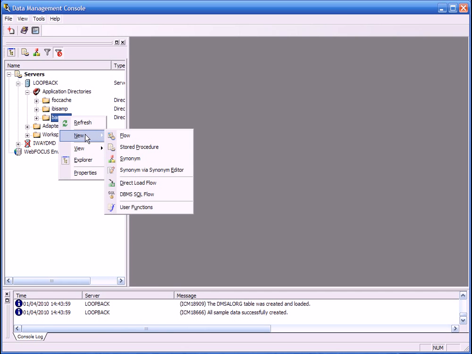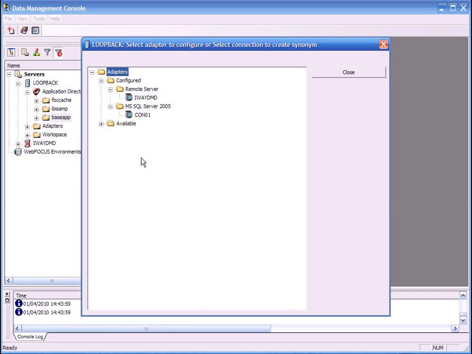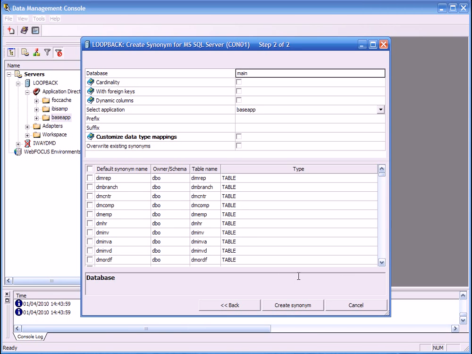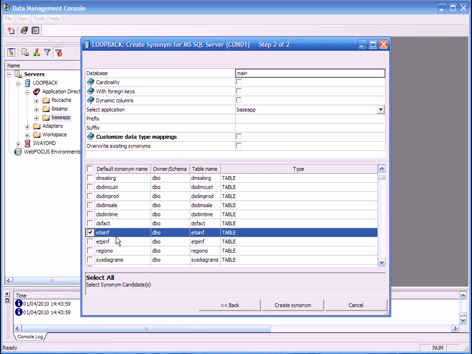Before you can begin building flows, you need to create the metadata or synonyms that the flows will use. The process for creating these synonyms is similar no matter what adapter you're using. Typically, you create metadata for database tables. We also support creation of metadata for views and database stored procedures. The underlying tables have cryptic names. The metadata creation process allows you to easily rename them to something more meaningful.